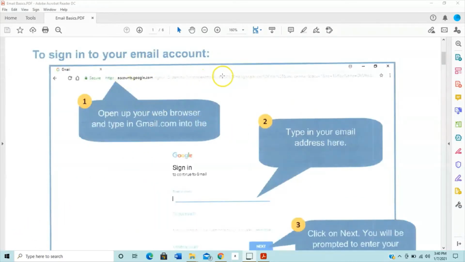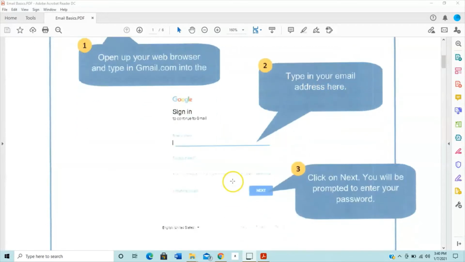So, to sign into your email account, first you would open up your web browser and type in gmail.com. Then, once in, you would type in your email address here, and then you would click on Next, which will prompt you to enter your password.